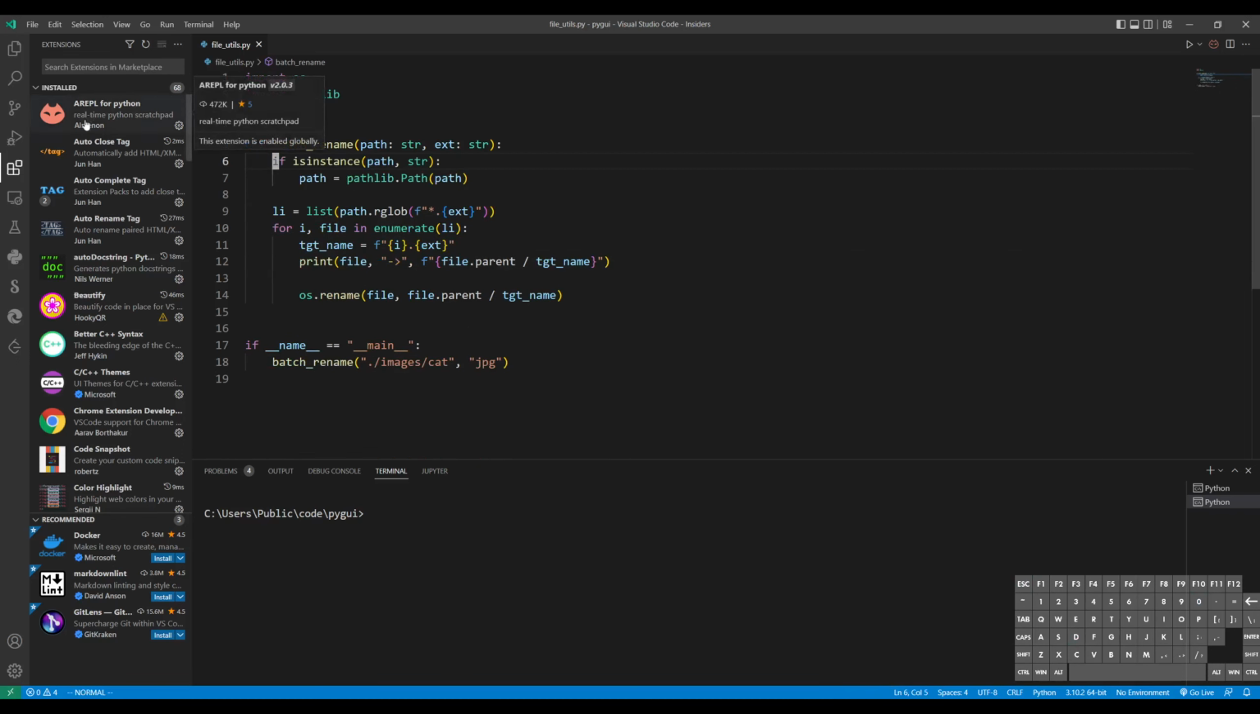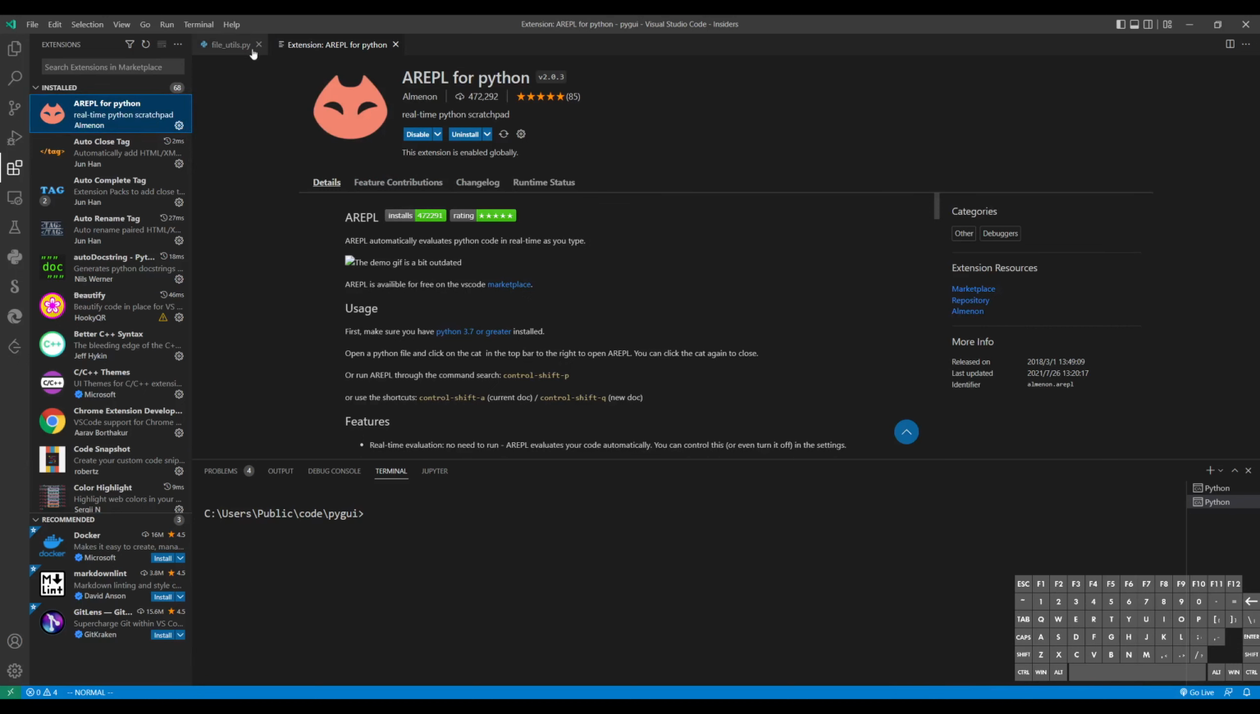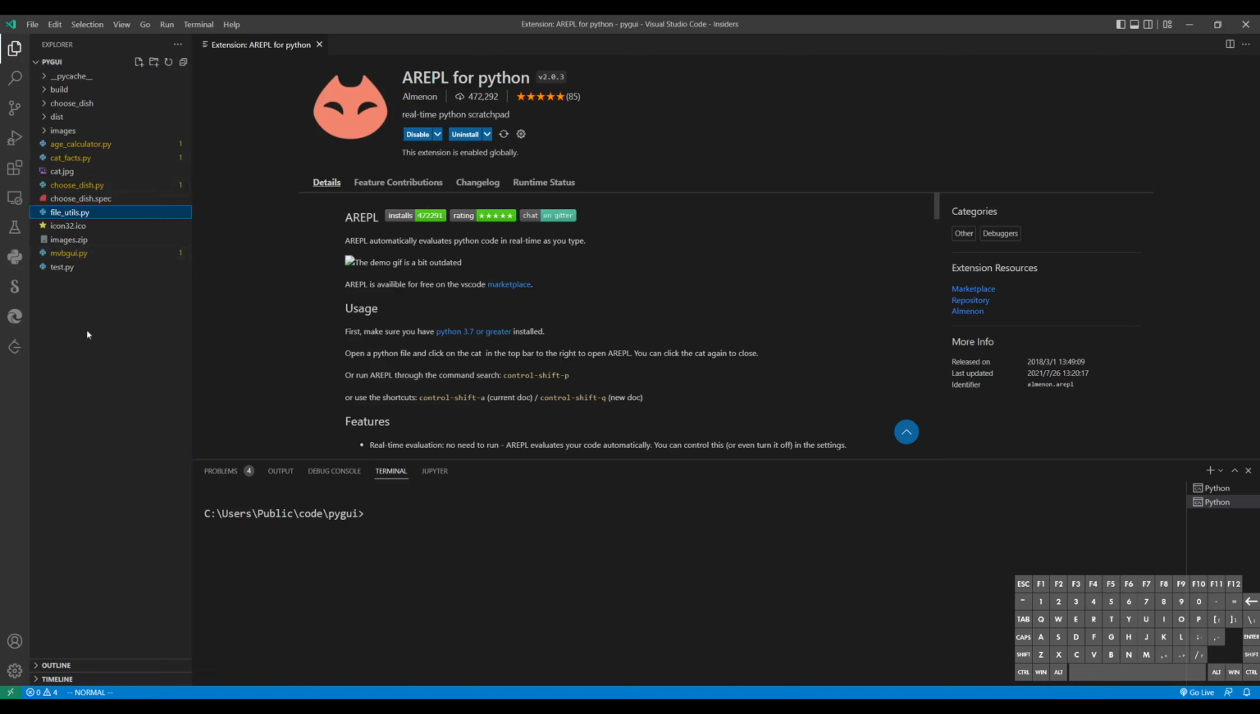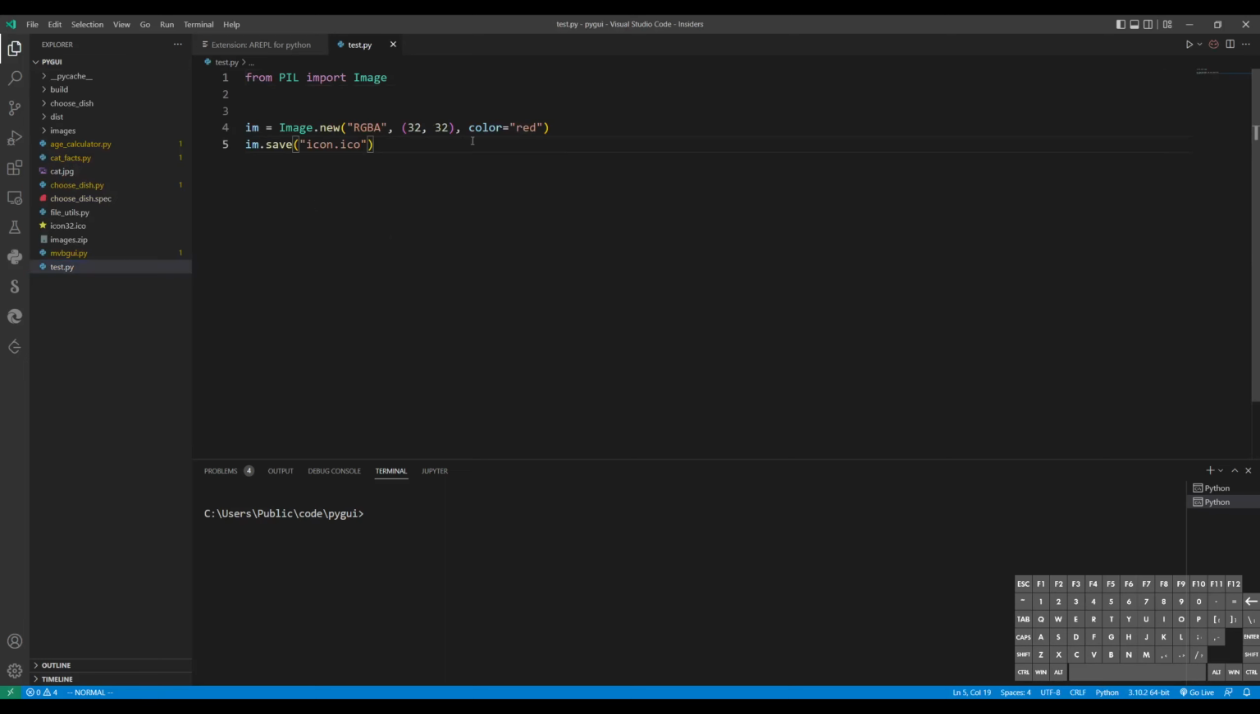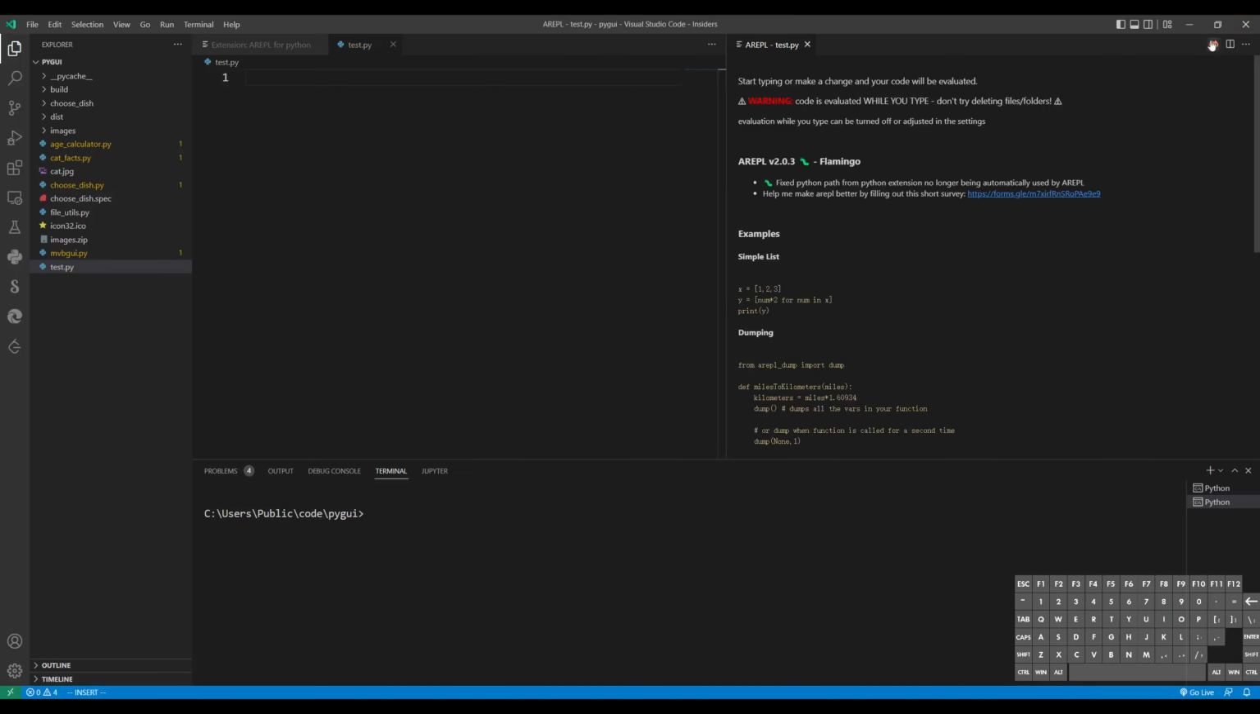Okay, and another one is called REPL for Python, which is a utility to run the code as you type. So let me show you a simple example. Let me create a new file called test.py, and okay, it already exists. I will use this file, and I will remove this part of the code and enable this extension.